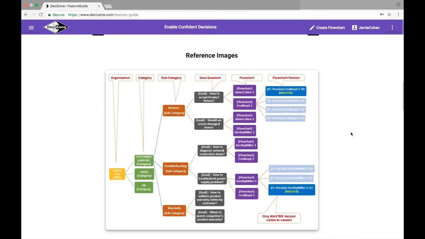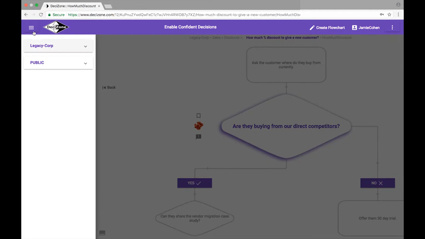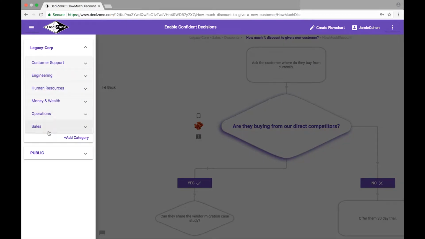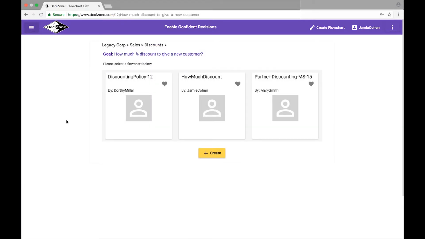them at your convenience. In DeciZone platform, flowcharts are like your documents and are organized in the category tree under organizations, categories, subcategories, and goals. Goals in DeciZone are like the main question or the problem definition, and the flowcharts created under a particular goal are the author's opinion at addressing that goal question. Also, a goal may have multiple flowcharts created by different authors under itself.